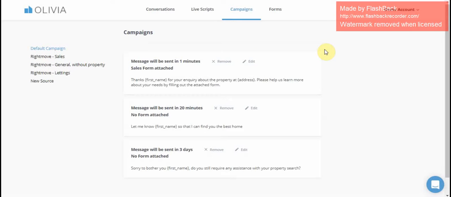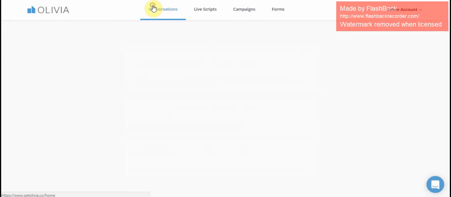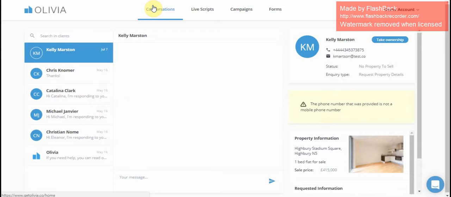So as soon as a message is sent out and a lead responds to that, our agent will handle that conversation, and that will be again pulled into your dashboard, so you can see this conversation happening in real time.